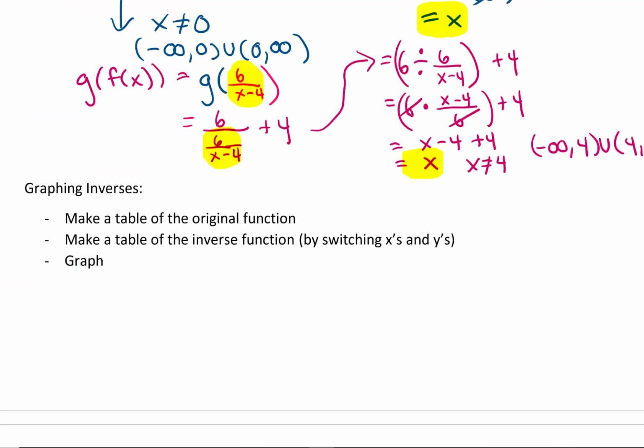The other thing you're going to be asked to do is to actually graph your inverses. We've spent a lot of time learning how to graph functions. We're going to use those same tools to actually graph inverses. So we'll make a table of our original function. Then, because an inverse is switching our x's and y's, we're simply going to switch our x's and y's in the table of values. And then we're going to graph our new table of values.